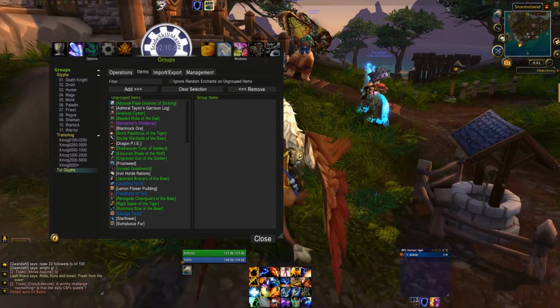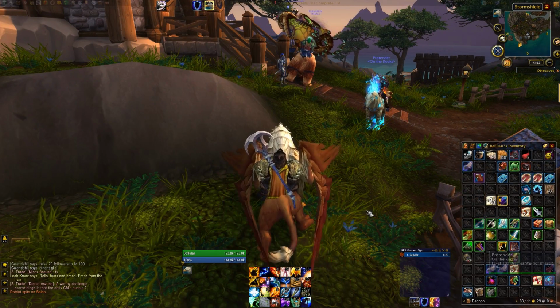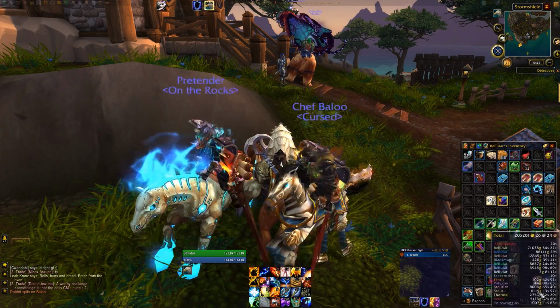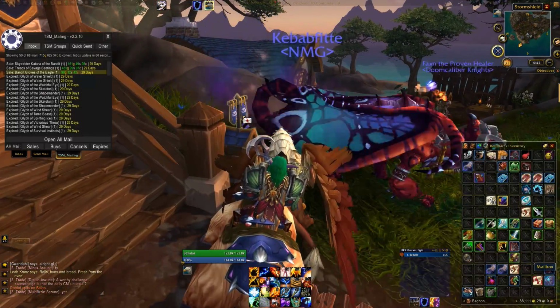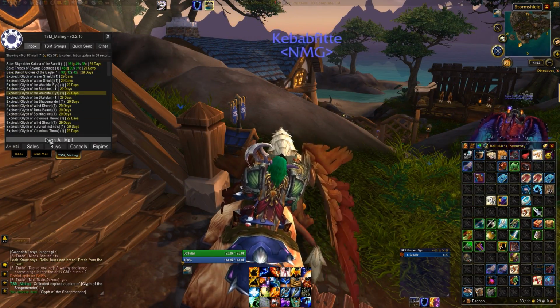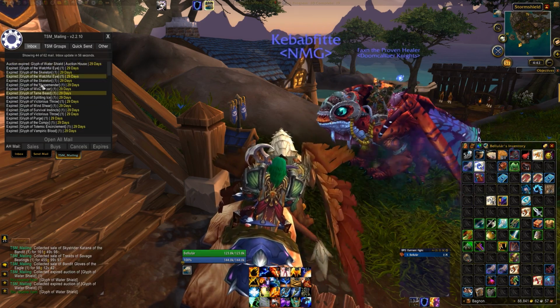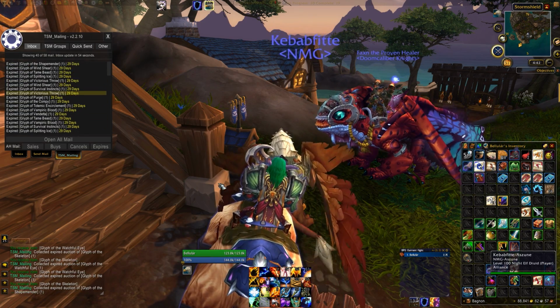So, do I have any glyphs in my bags? Okay, I've got like 2 or 3 glyphs. Never mind, that's enough to do. I'll check the mailbox here. There we go. So we'll just grab some glyphs. There we go, made a few hundred gold as well from some of my auctions.